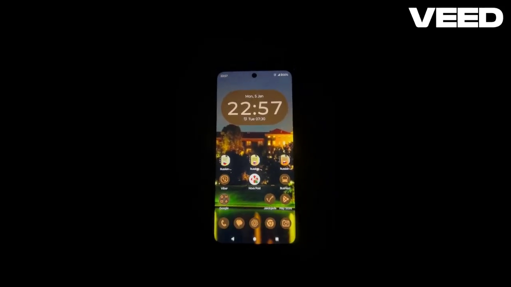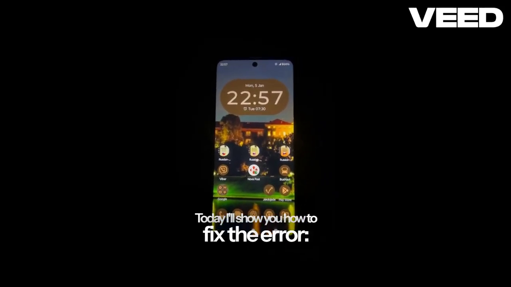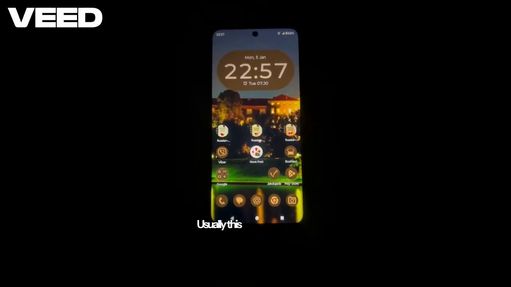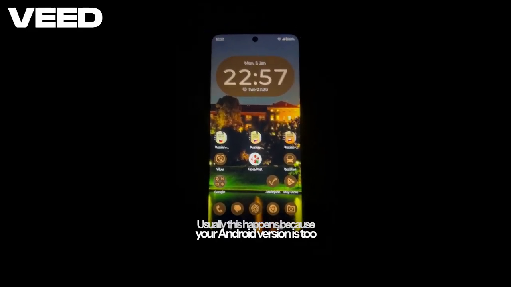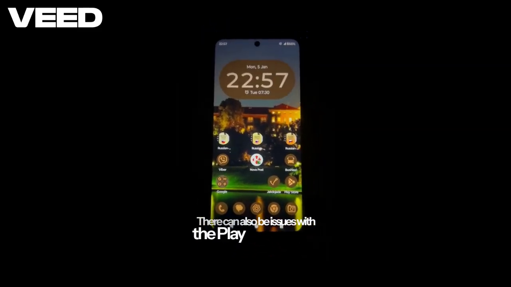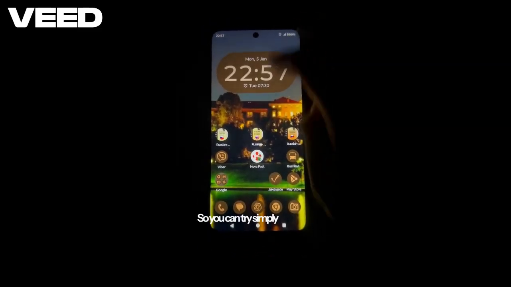Hello everyone, friends, today I'll show you how to fix the error: this app isn't available on your Android version. Usually this happens because your Android version is too old for a specific app in the Play Store. There can also be issues with the Play Store itself, so you can try simply updating Android.